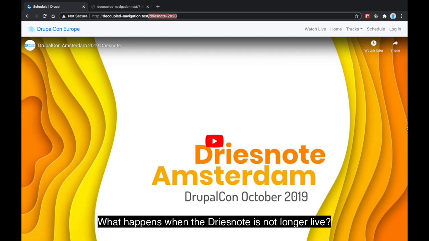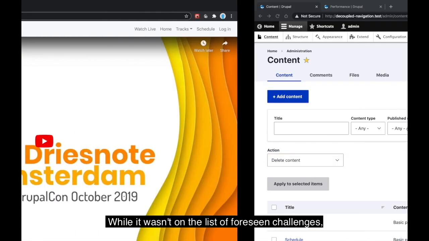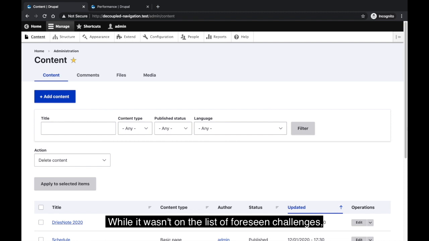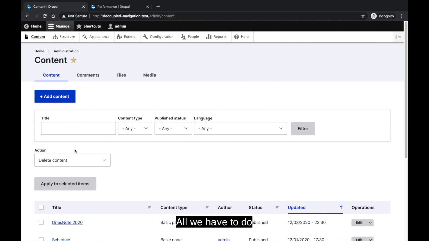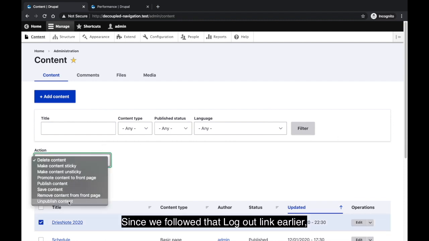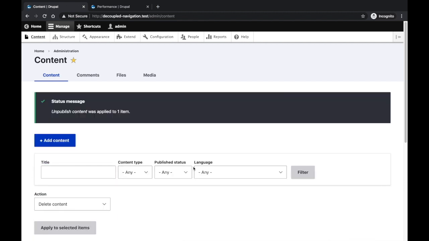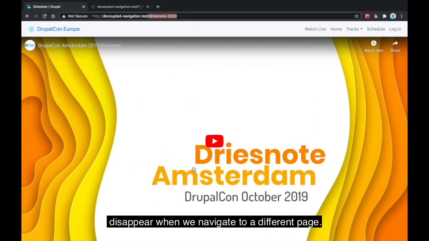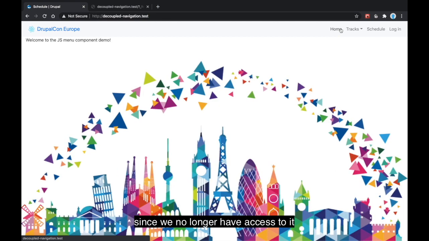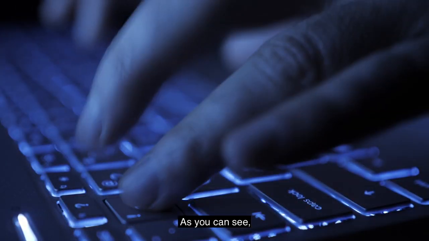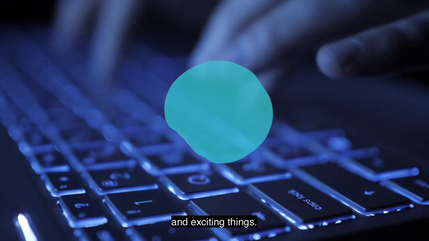What happens when the Dries node is no longer live? Could a non-developer make that change on the fly? While it wasn't on the original list of foreseen challenges, we also validated that these menus work with Drupal's access control and publishing workflows. All we have to do is unpublish the node. Since we followed that logout link earlier, the menu item will automatically disappear once we navigate to a different page, since we no longer have access to it as an anonymous visitor. As you can see, we've been working on some really cool and exciting things.